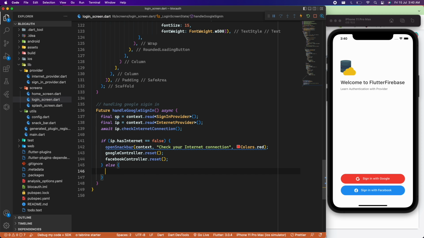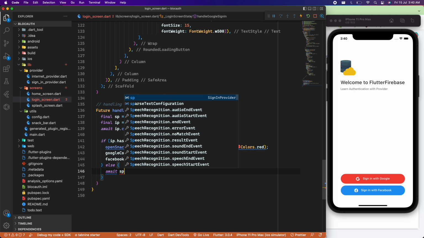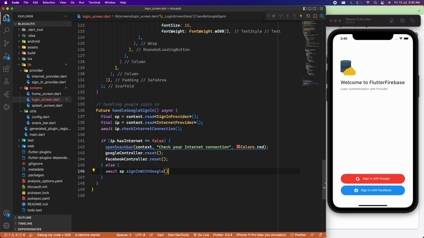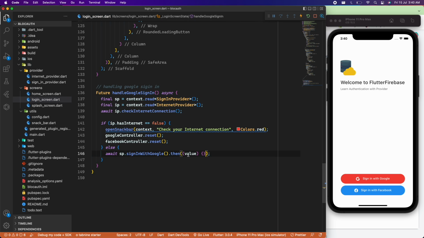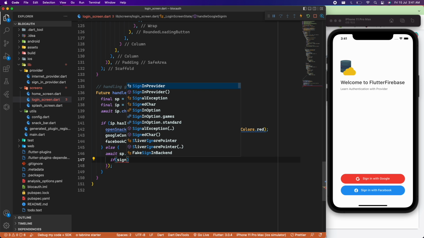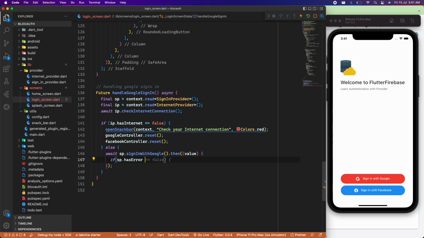Else we will await for sign in provider to sign in with Google, and if the sign in is completed, okay, so now here is the important part. So first of all, we will call our sign in provider, then we will sign in with Google, and here if this sign in provider has error, then we will do open snack bar.